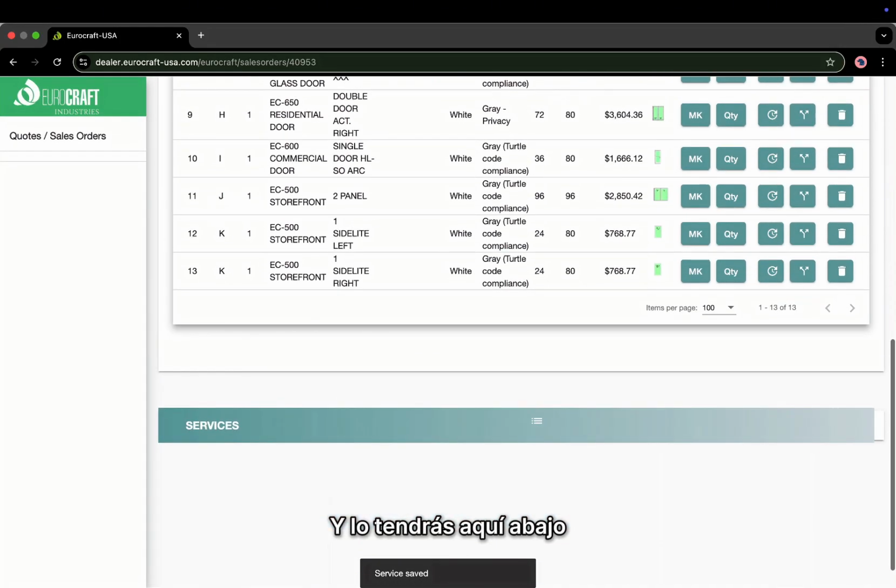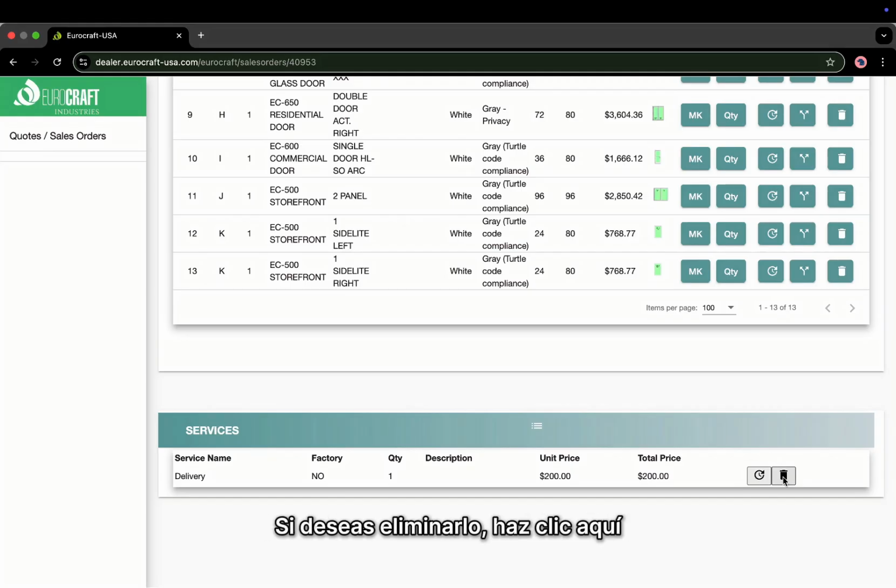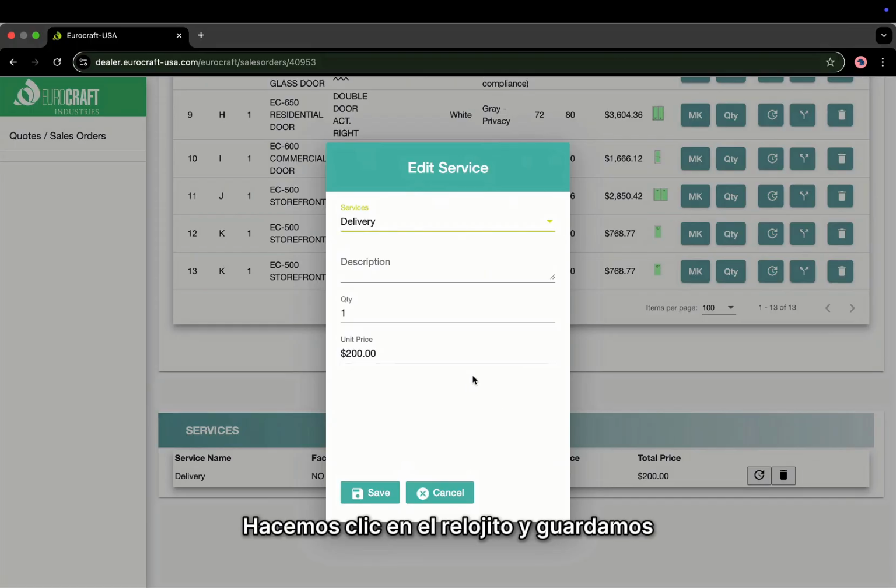And you're going to have it here at the bottom. Services, delivery, unit price, 200. If you want to delete it, just click here. If you want to edit it, we click on the little watch and save.